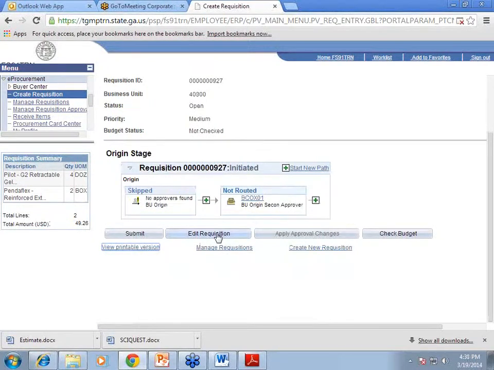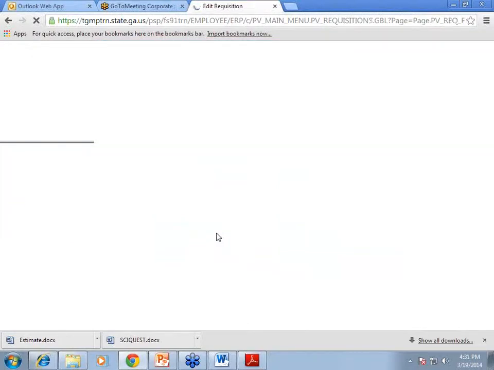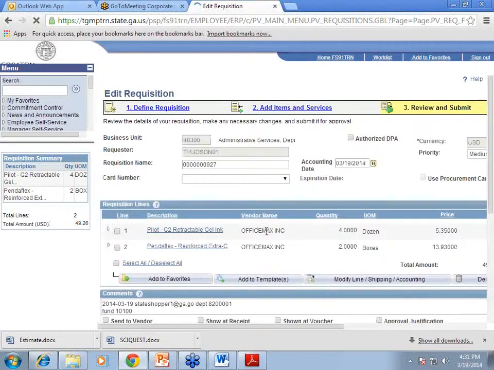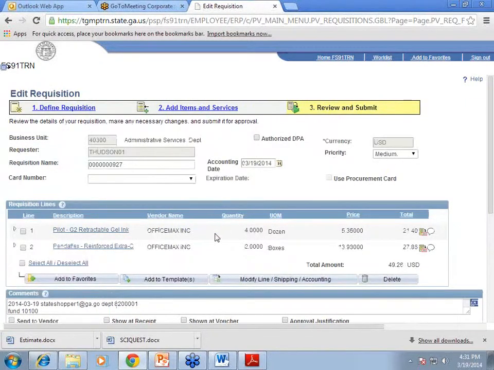So I'm going to go ahead and click on Edit Requisition. Because this was ordered from a statewide contract, there's already a vendor on the requisition lines. Okay, and let's say the first thing I want to do is go in and modify the chart fields for all of these lines. Click Select All, which will select both of the lines, and then I'll click on Modify Line Shipping Accounting.